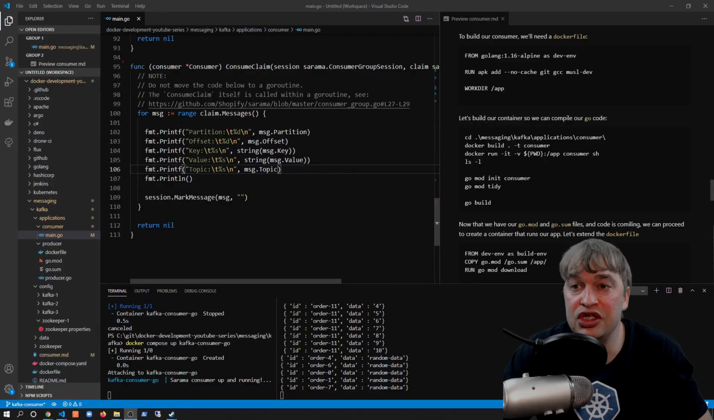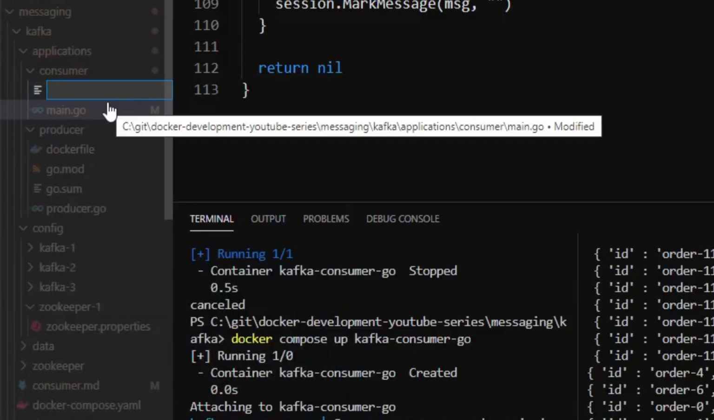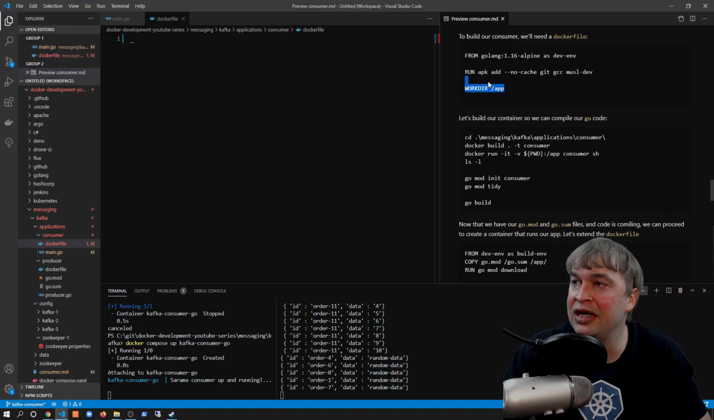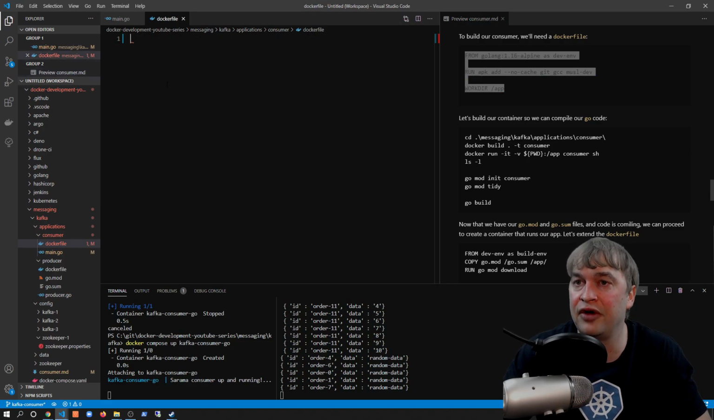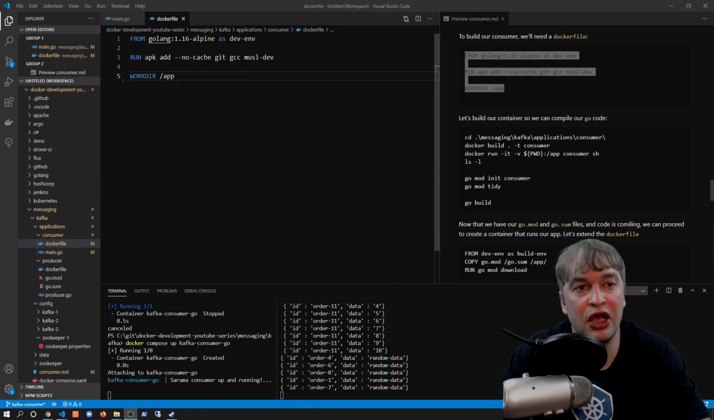Now to get this consumer built, we're going to need a Dockerfile. So in the messaging Kafka applications consumer folder, I'm going to right click and create a new file called Dockerfile. And in here, I'm just going to paste the small snippet from our README, which says I want to start from Golang as my dev environment, and I'm going to install some Go dependencies, mainly Git for dependency management. And then I'm going to specify my working folder called app. This small Dockerfile will give us a Go development environment where we can actually mount the code we've just written in, and we can run go build to produce a binary that we can run.